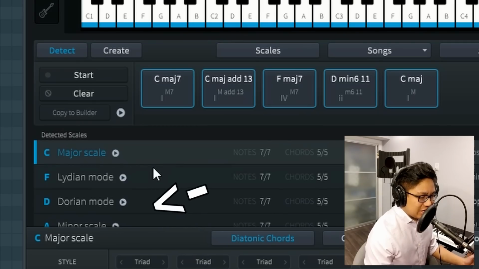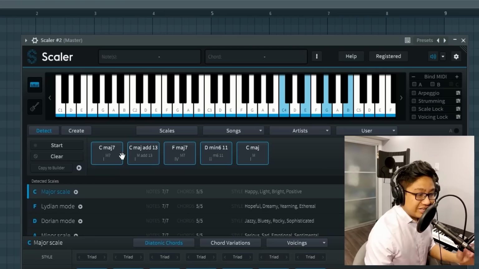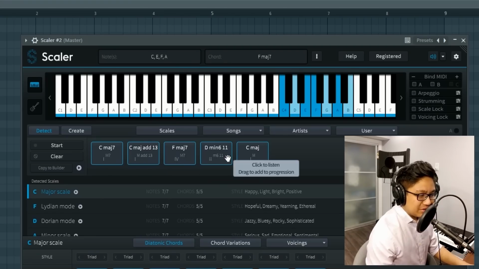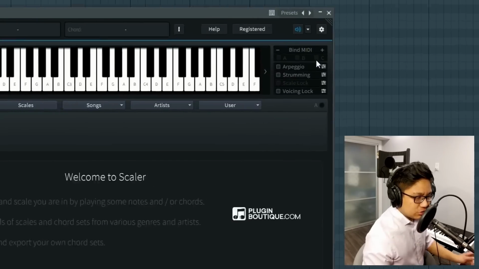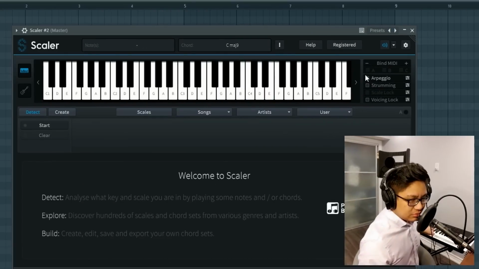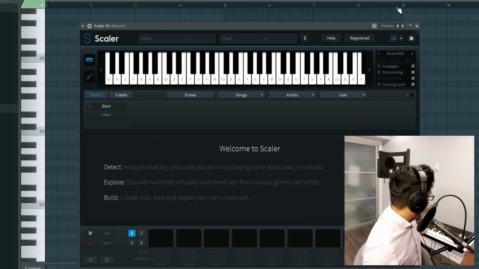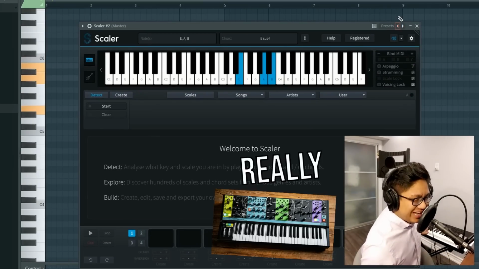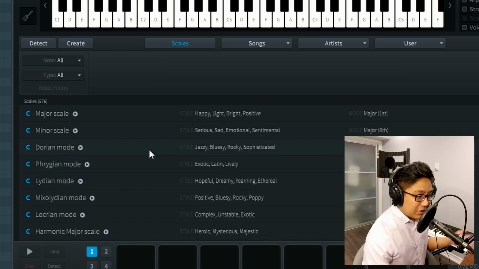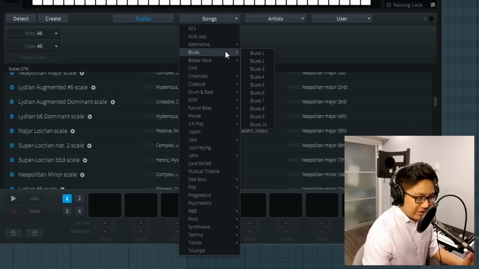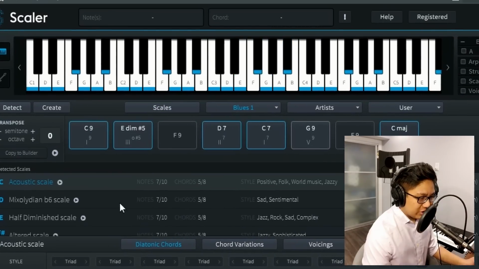It gave me all the possible options for scales, but I was doing C major. Then it also gave me the chord names for everything I was playing. They also added a few sounds, so it can be used as a pretty good virtual instrument. So you have an e-piano. This synth sounds really good, but really analog. And they also have a bunch of scales that you can use as reference, and also just a bunch of chord sets and chord progressions.